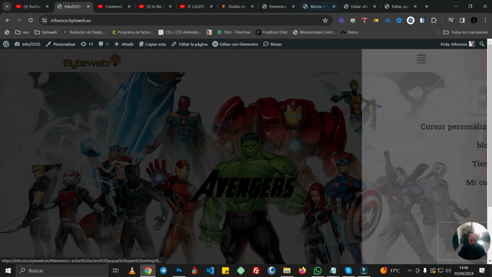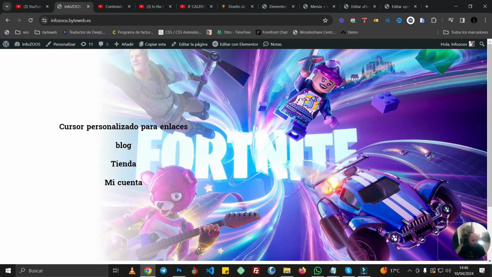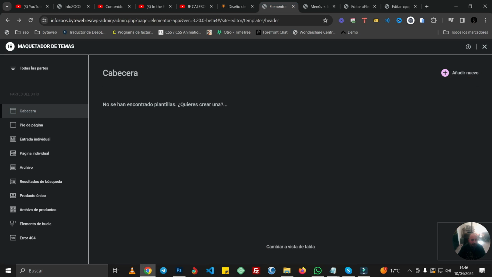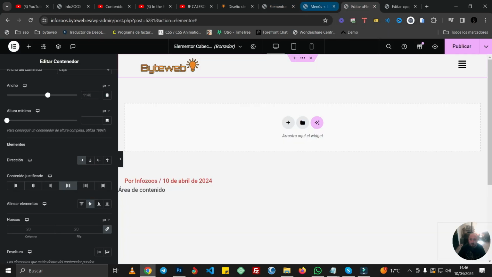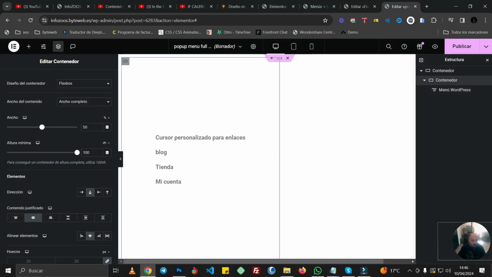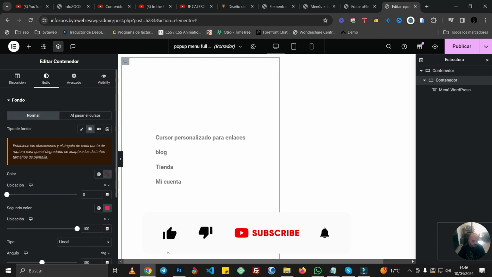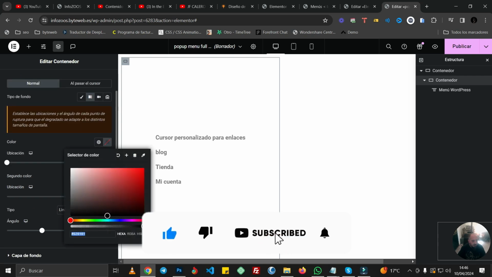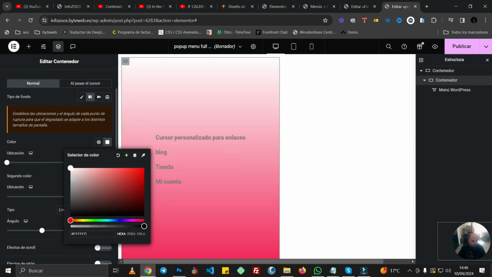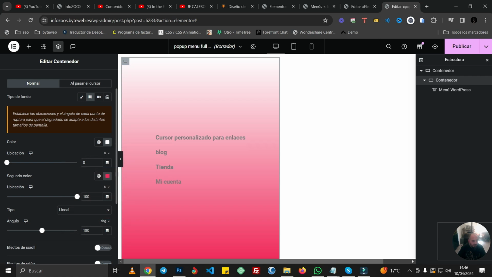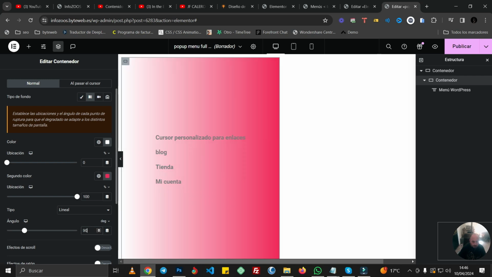The next thing we're going to do, if you notice here, there's a gradient. Let's put this gradient here. To do this, I select the container on the left, I go to style, and define a gradient. Here I'm going to define a white color. I'm going to change the angle here to 90, and I'm also going to move the location.